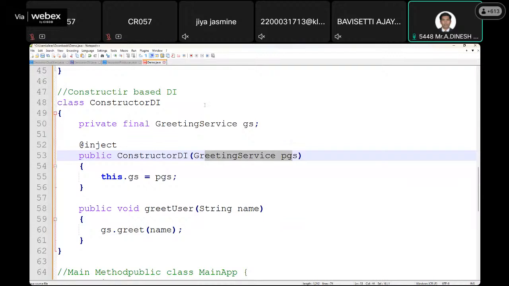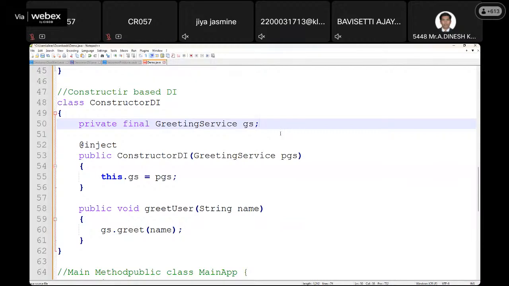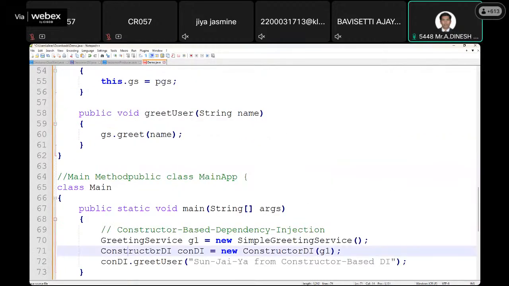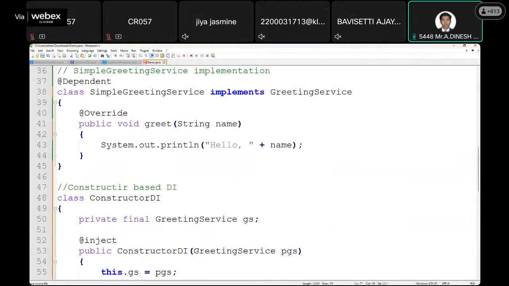So how can I do this? I can do ConstructorDI object name equal to new ConstructorDI and the object of a greeting service. That's what I need to pass, right? So for that, I need to create an object first here, right?